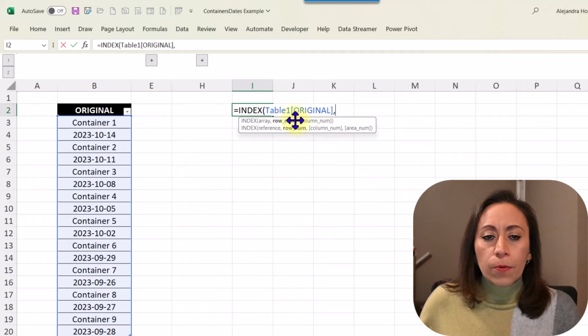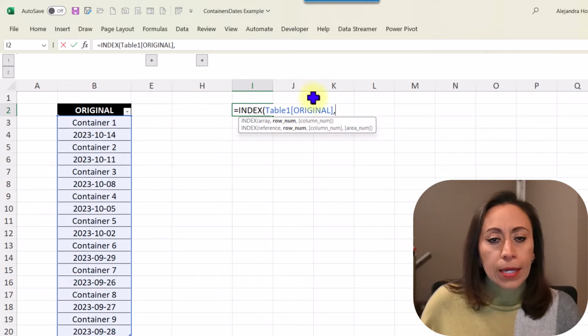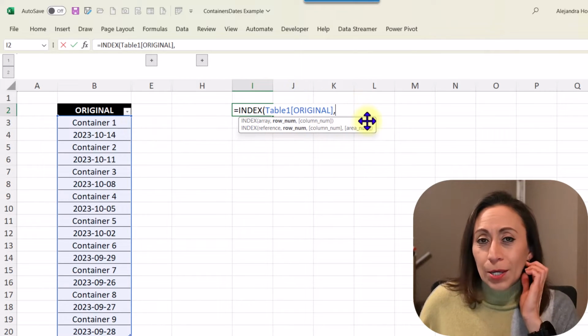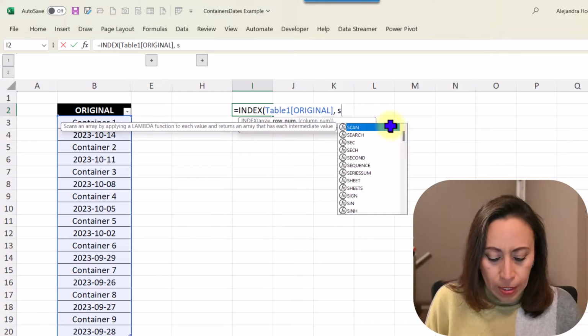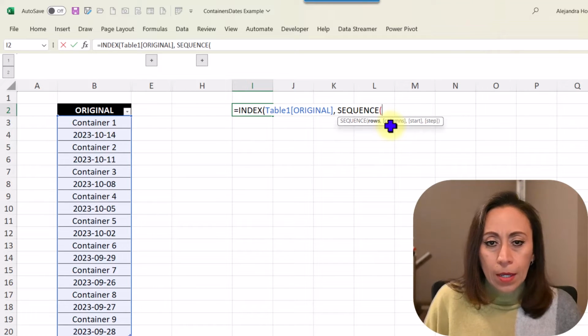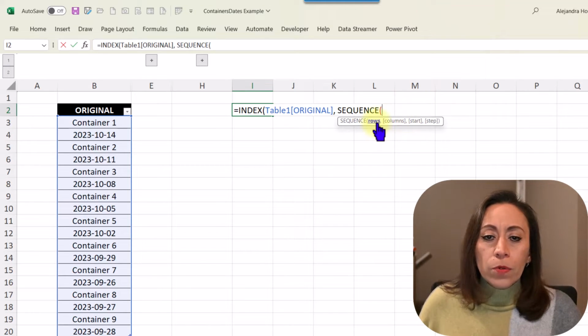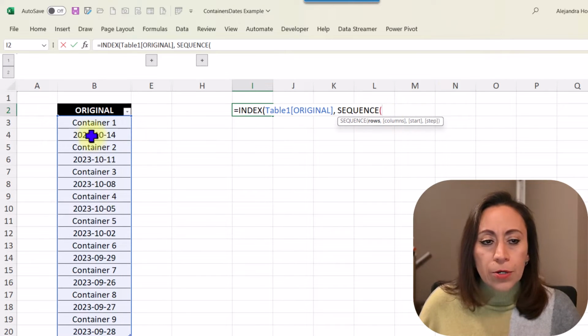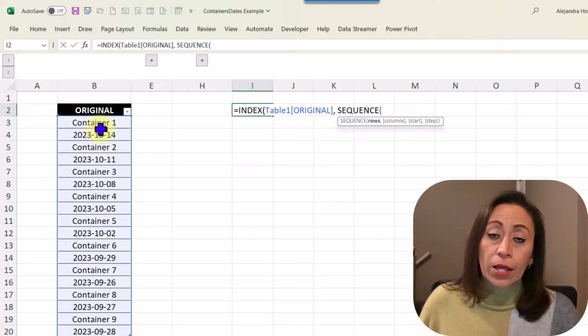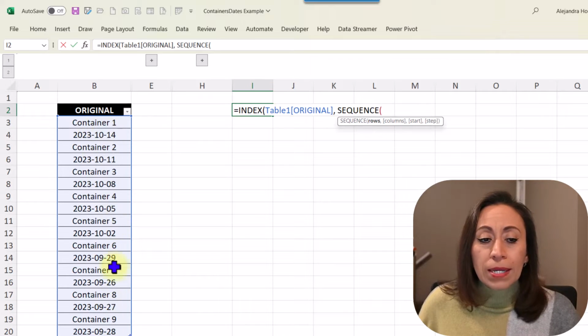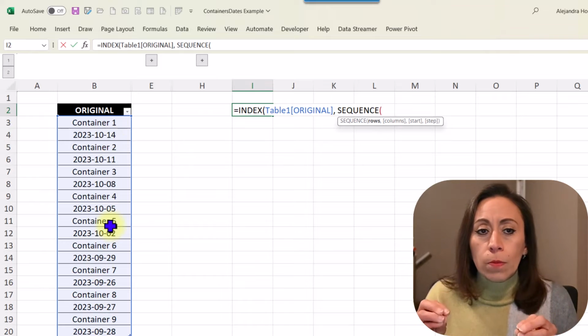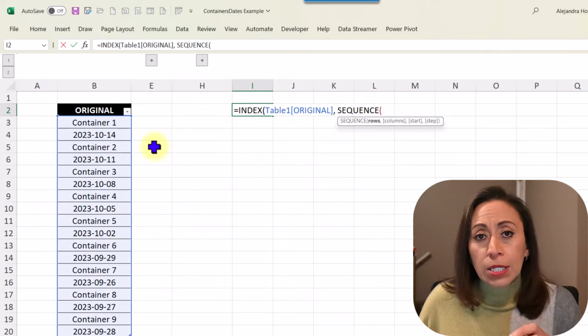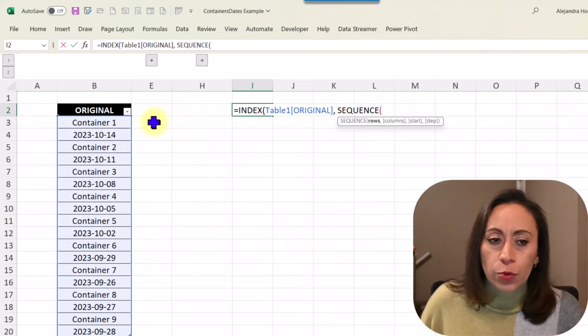So now I need to provide the row numbers. And for that, I'm going to use the SEQUENCE function. I need to provide the rows. The rows will be this many rows divided by 2. I don't need as many. I want to split this information from this column into two columns. For that reason, I don't need as many rows. I need half of those rows.